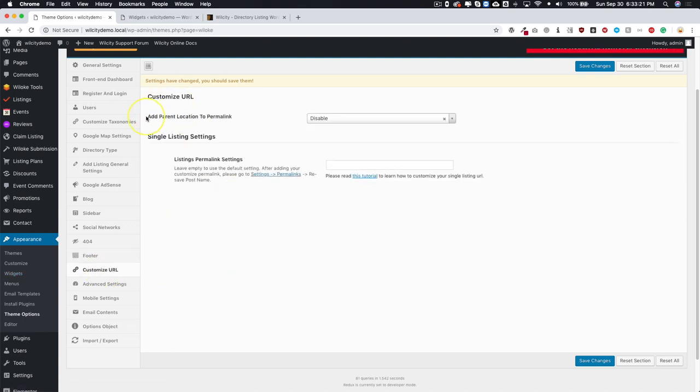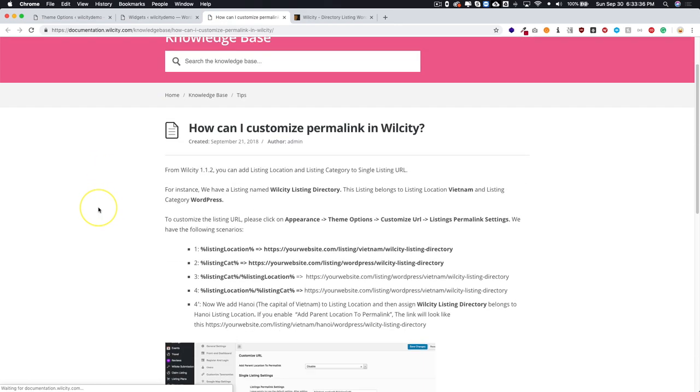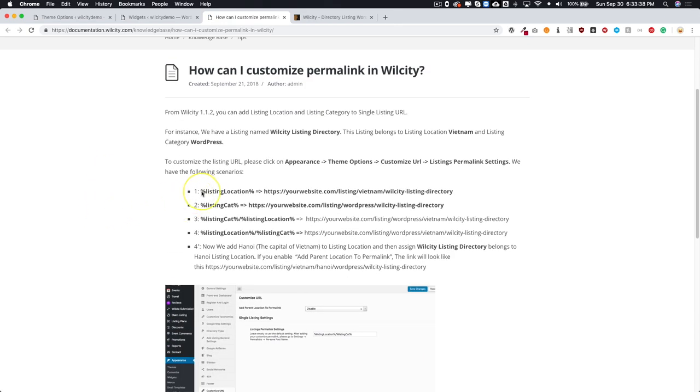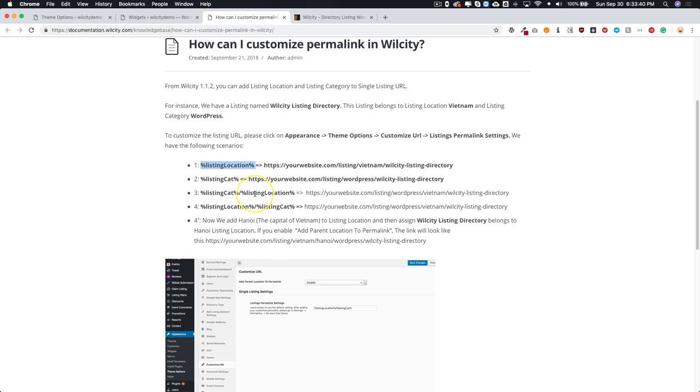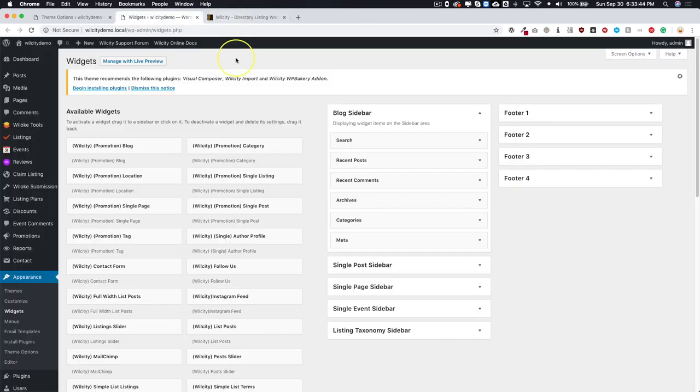Customize URL. If you want to add the parent location, you can do that. You can enable that. And then, of course, you can do your permalink settings if you want to change them here for your single listings, so that you can just go here and they have a whole directory for doing listing locations, so that you can have custom listing locations. That way it's better for SEO.